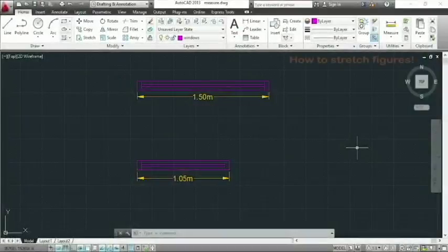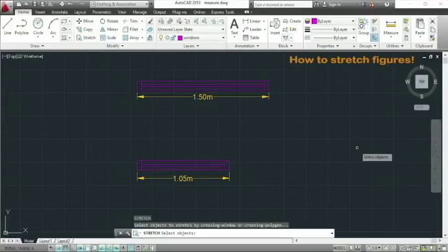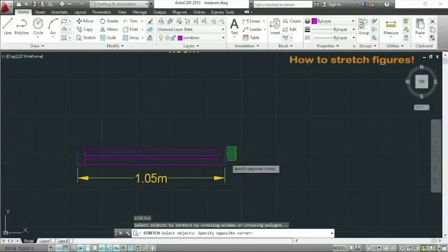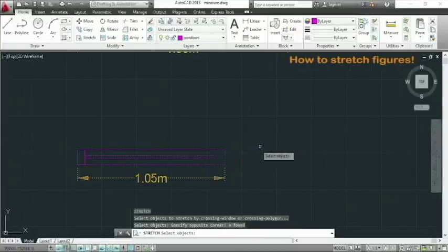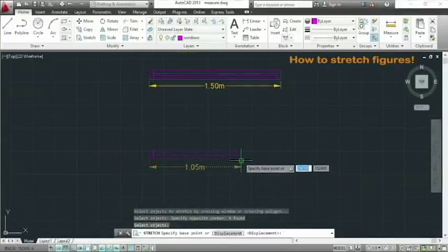The last method in this video, I will explain how to stretch this figure to convert it into this one, and for that I will use the command stretch. I will type S, or you can also find it in the Modify panel there, and I press Enter. Now I have to select the lines I want to extend and also the end section on the right. But I have to keep these lines unselected because I don't want to move them. After clicking Enter, I will pick this point.